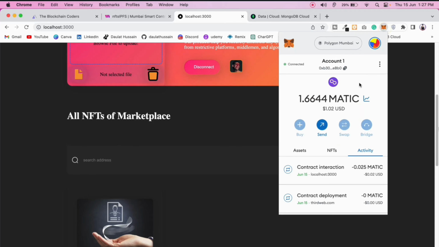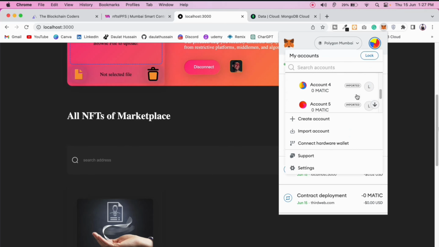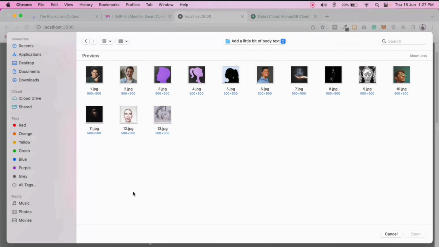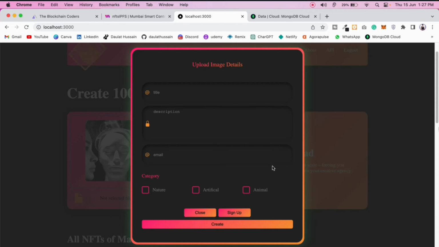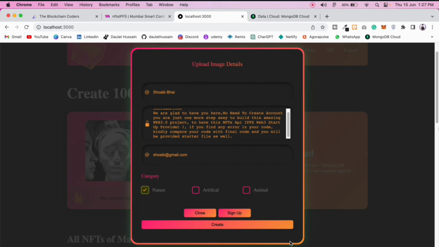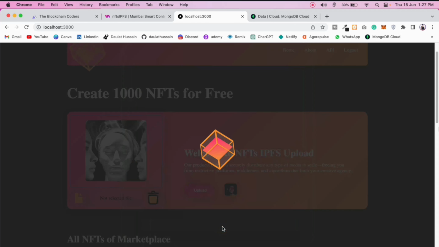If you come back to MetaMask and I switch my account to the other account, here we have account 3, and let's create a couple of NFTs with account 3 so I can show you the filter. So select this particular one, and let's provide the details. Now select the category nature and click on create. It is making the transaction. Just a moment.